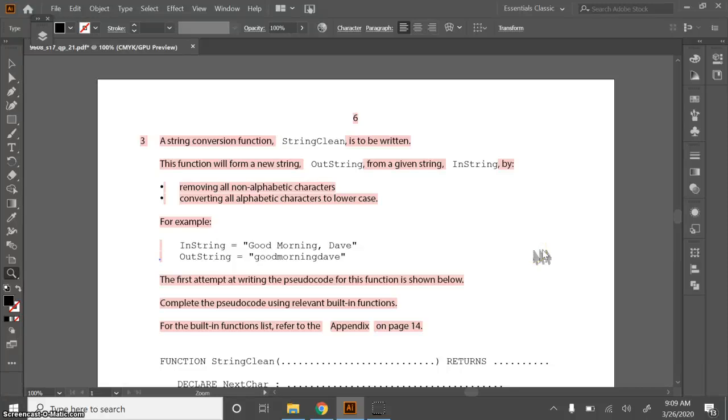Hi everyone, so today we're going to have a go at solving this AS level computer science question in the 2017 May-June paper 2-1. This is question 3. A string conversion function, string clean, is to be written. This function will form a new string, out string, from a given string, in string.